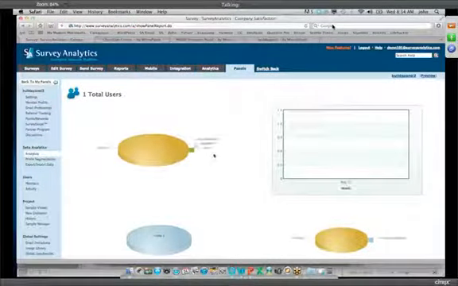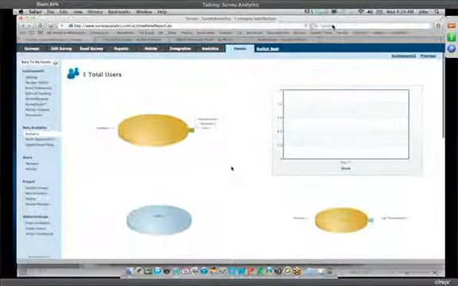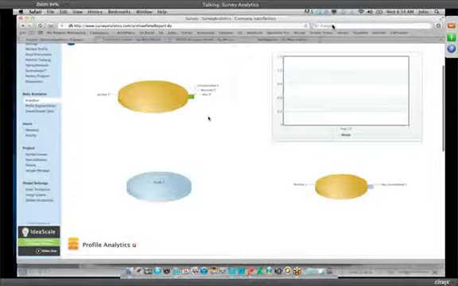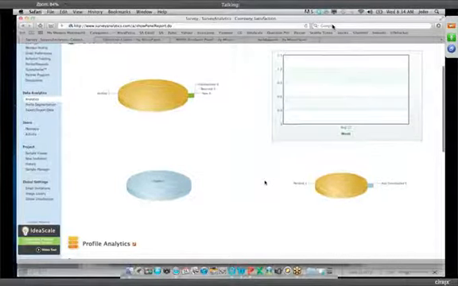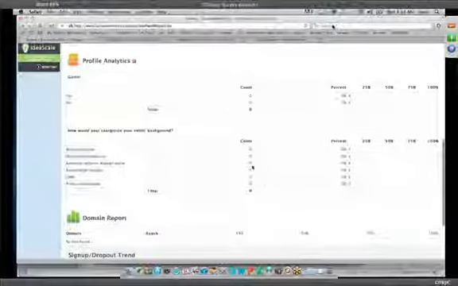There you go. We can see those who have unsubscribed, those who have bounced, those who have verified, or any new members. We can get a little graph of the current week, of the activity that's happened within our panel. But then we can also see our profile analytics quickly.